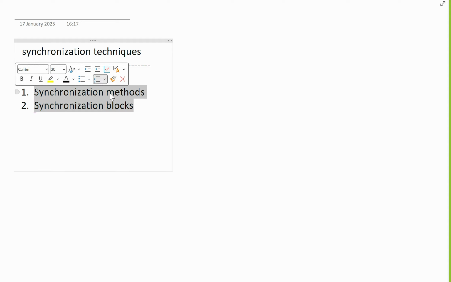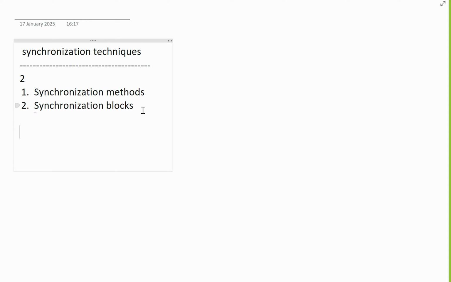They are synchronization methods, and the second one is synchronization blocks. These are the two techniques we have in Java. We will be using any one of these two techniques to perform the synchronization, to lock the object, to lock the method, to lock the class, to lock the variable. Fine, let's see the first one.